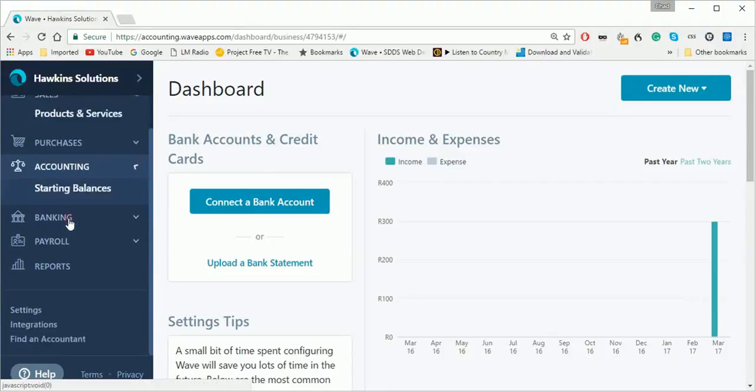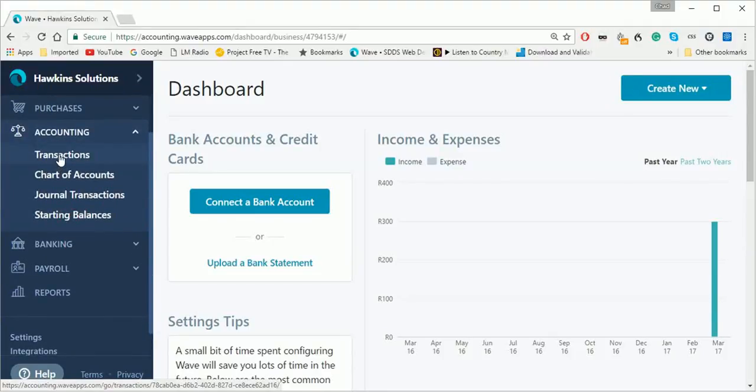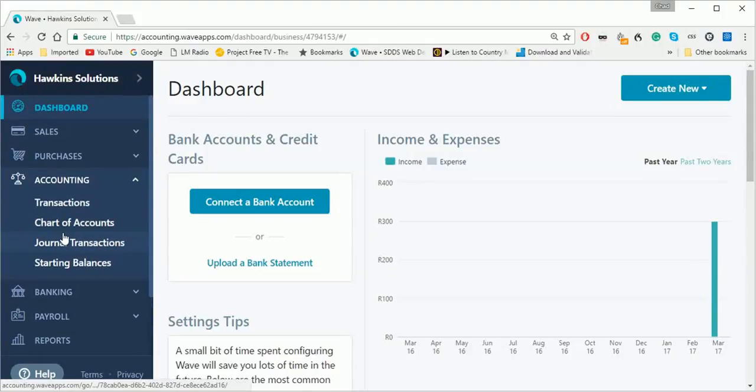Then you have accounting. You can view your transactions. You can add transactions, remove transactions. We'll do all of that. You can obviously journal transactions, and then you have your reporting where you can run income and expenditure statements, etc. So let's just start off from the beginning. I'm not sure if you're just going to use it for invoicing or whether you're going to use it for your bookkeeping completely, but I'll take you through all the processes.